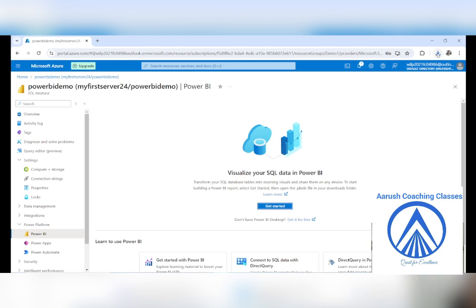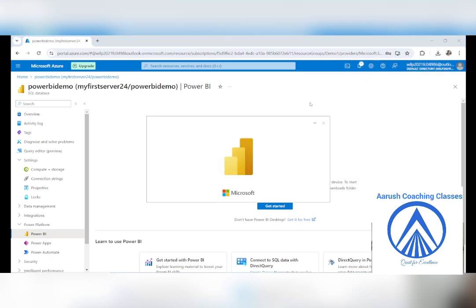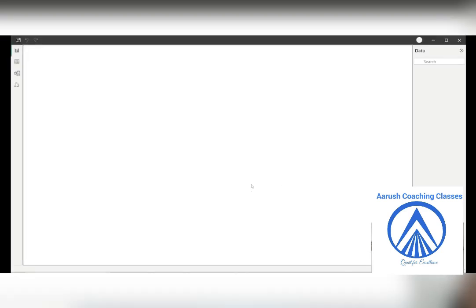How will you do it? You'll go to your downloads. You can click on this one, double click on it, and then what will happen? This thing will come. Our Power BI option will open for us. Okay. So please wait.